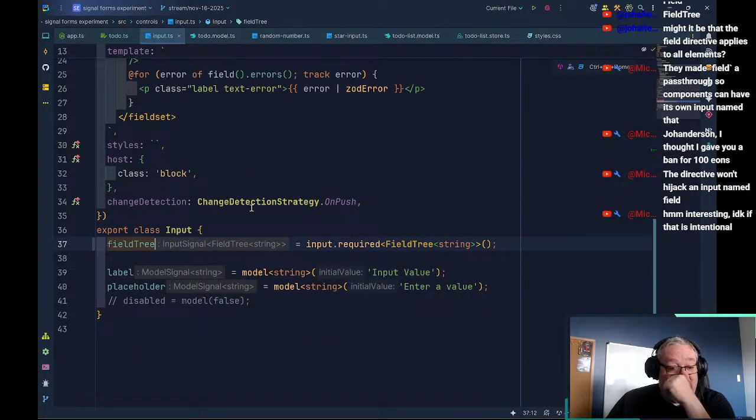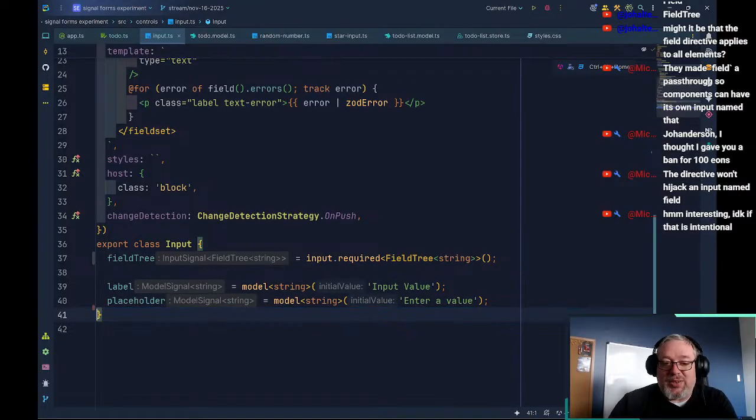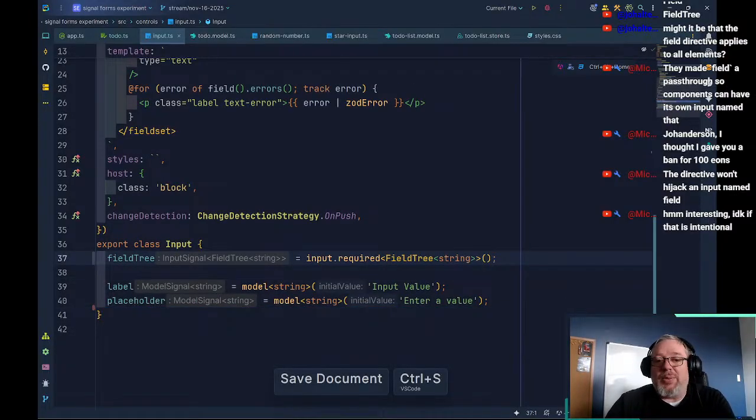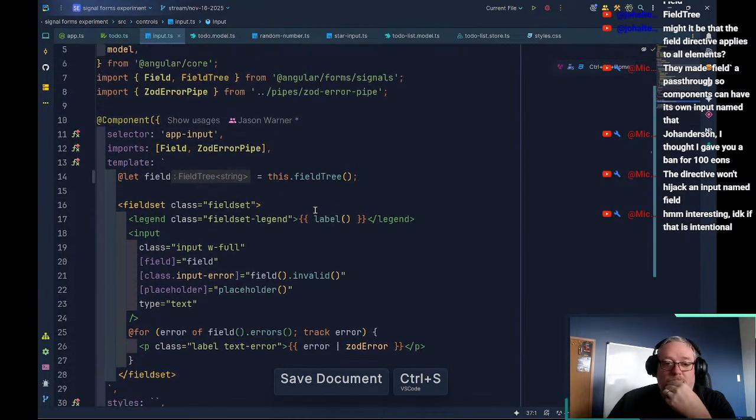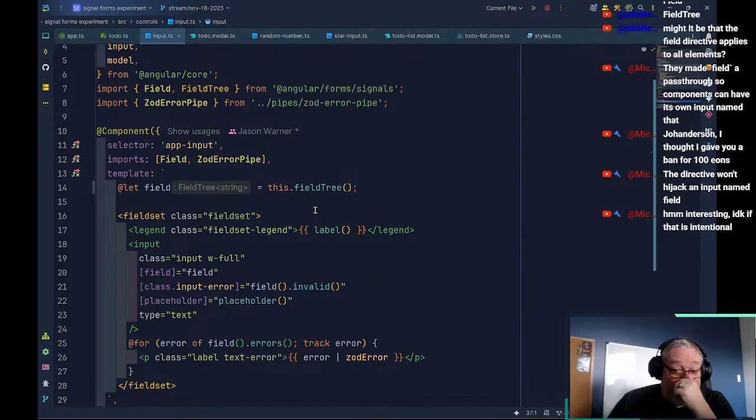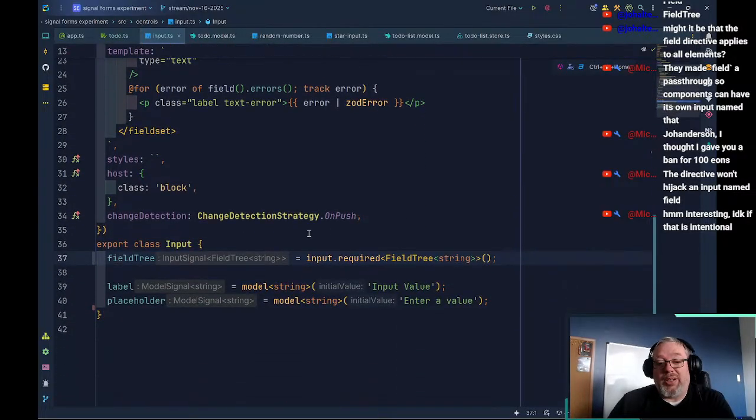Input.ts on line 41, commented out code. Yes. And this goes back to last week. The way I was doing disabled was wrong. And we talked through that a bunch, right? Now we know that you don't bind to disabled and control disabled.